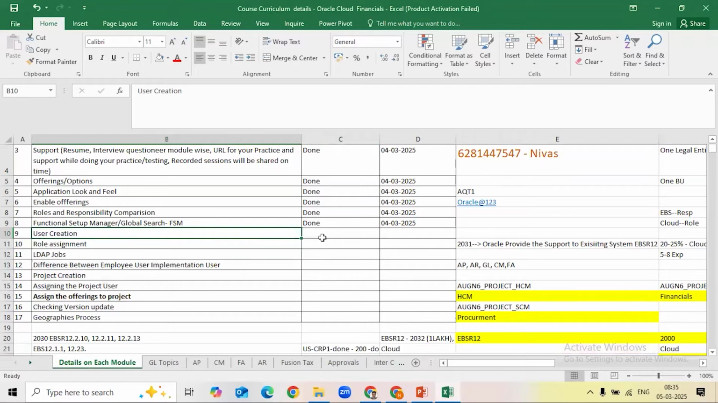So let's go ahead and start creating a user. Once you start working on the application, the first and foremost thing you need to understand here is user creation. All these parts, like roles and privileges and how to enable the offerings and application look and all, are important to know. And first, how to create a user in the system.